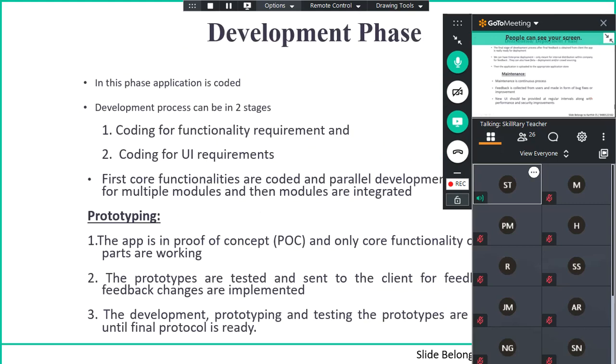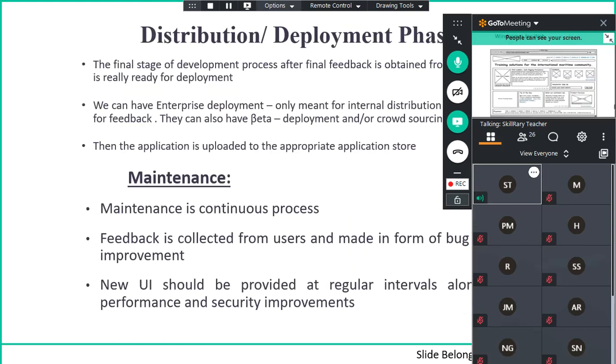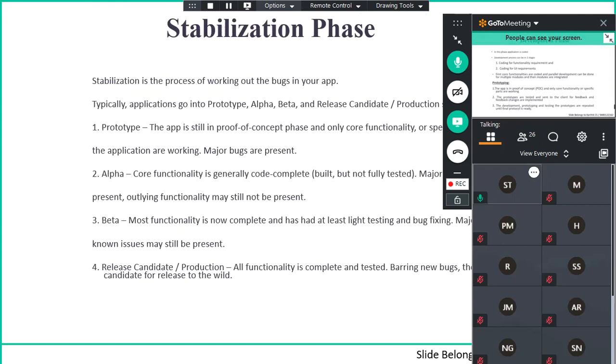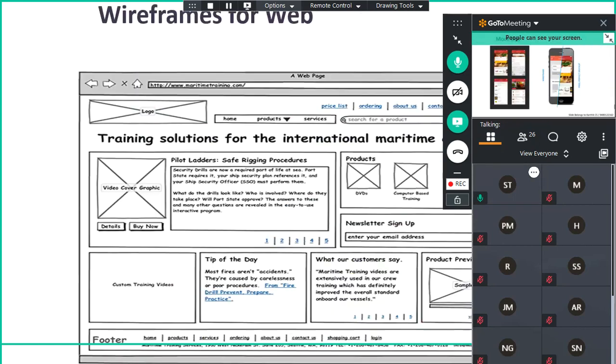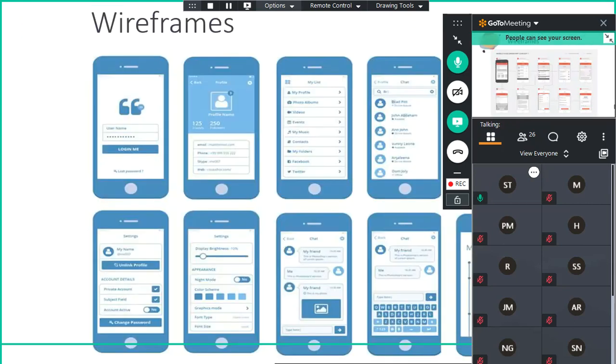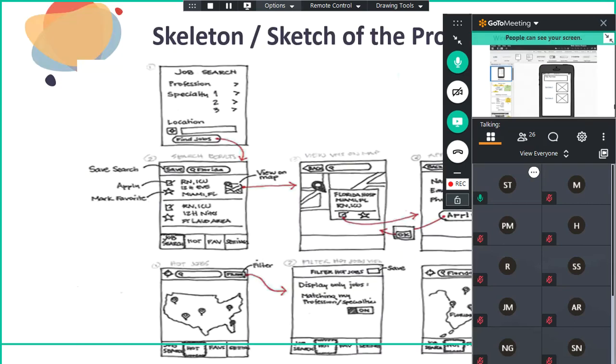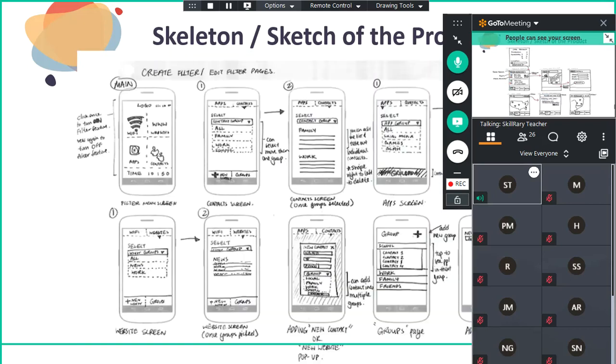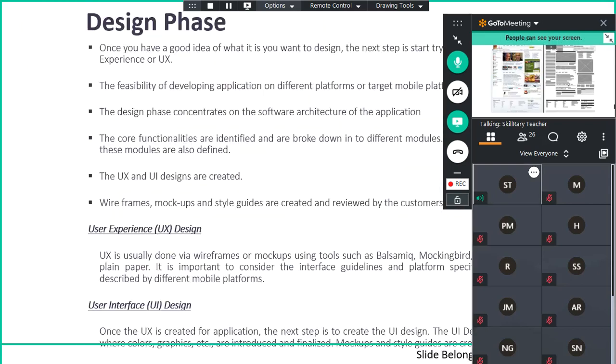So any questions on this MSDLC? Guys, any questions?